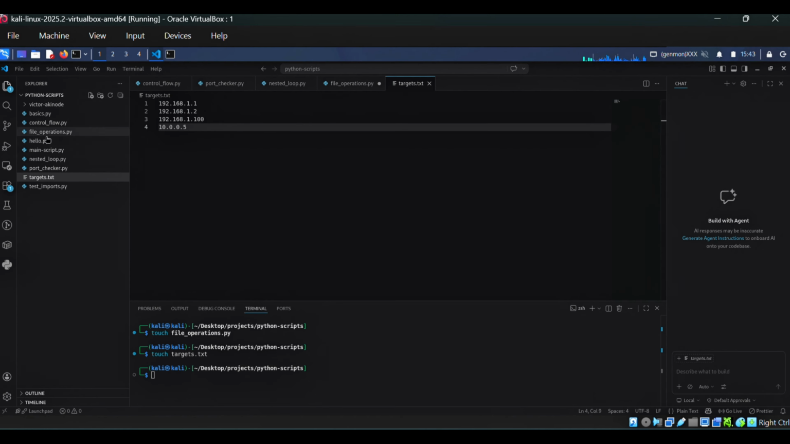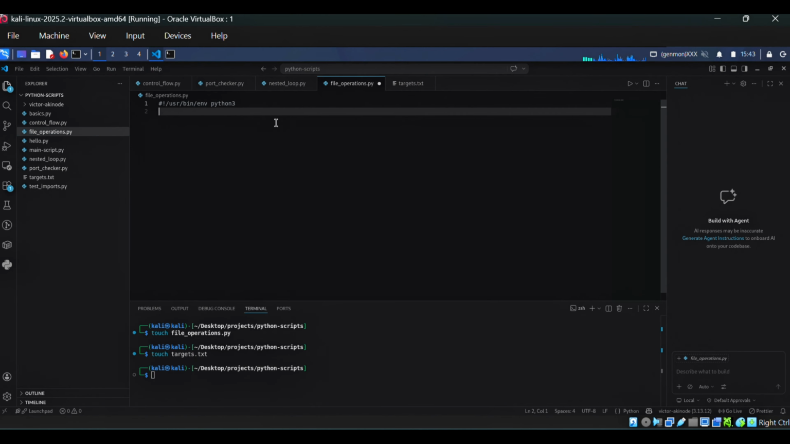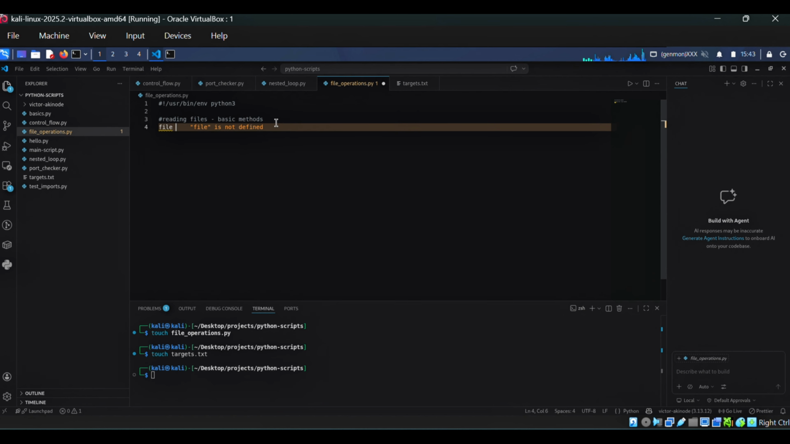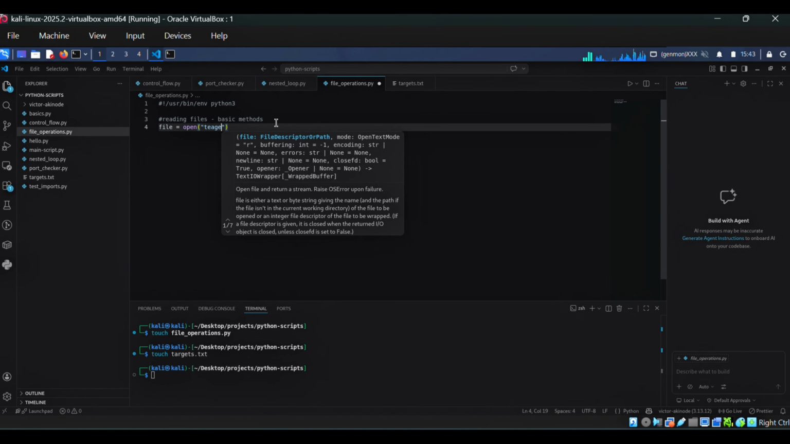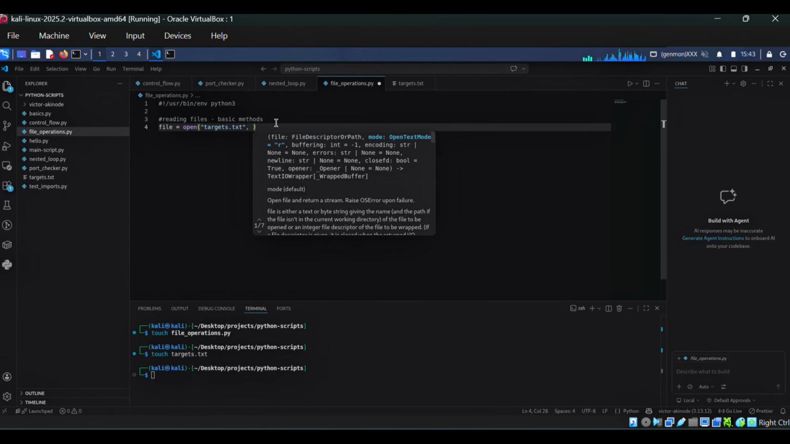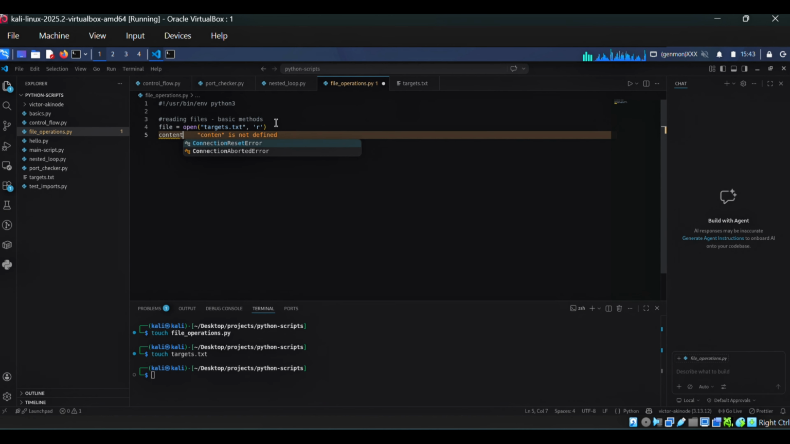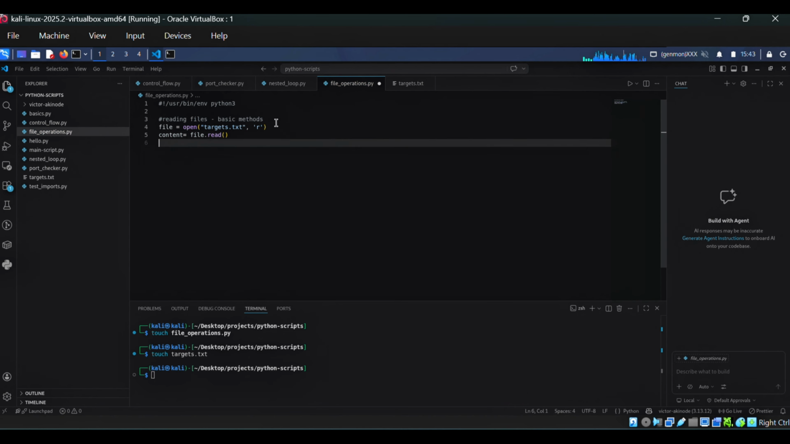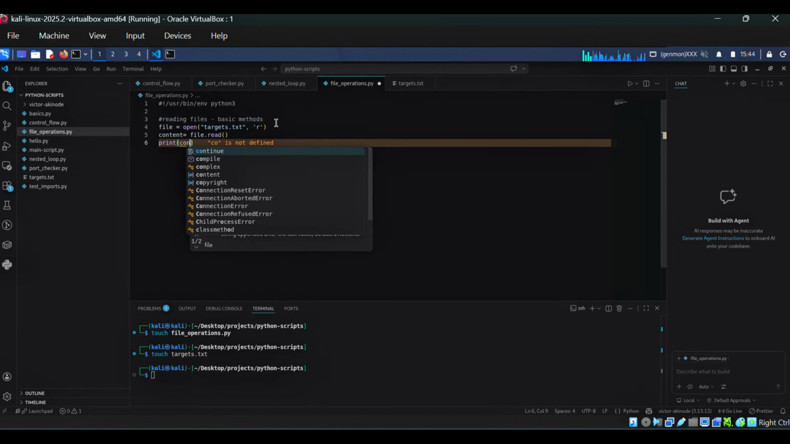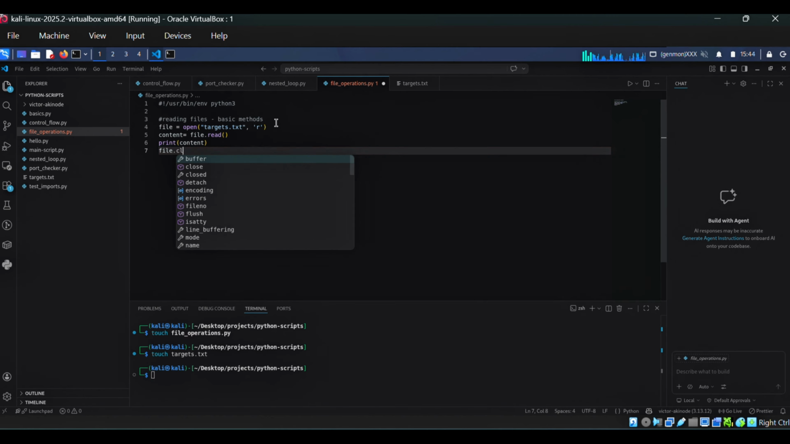You can save it. And in our file_operations.py, here we want to read the file. So I can add a comment here, saying reading files, basic methods. After that, we can first open the file. Let's say file equals open, then the name of the file, which is target.txt, then a comma, then we put r, which means that we want to read. Then we say content equals file.read. After that, we add print, then the contents, then we can close the file.